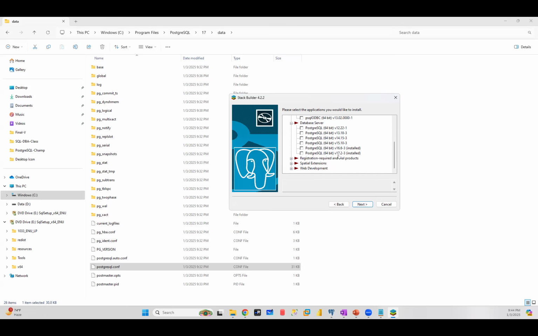It is now currently in my laptop. I'm having 16, 17, and if you want to install, you can install 15, 14, 13, 12 also using the Stack Builder. You no need to go and download from here itself. Go to the registries and you will get the enterprise DB level tools. So these many things you can do using Stack Builder.